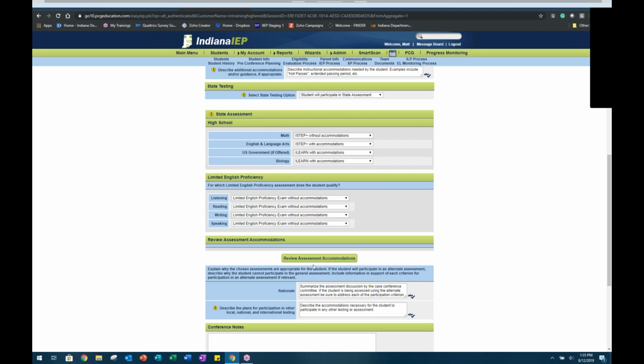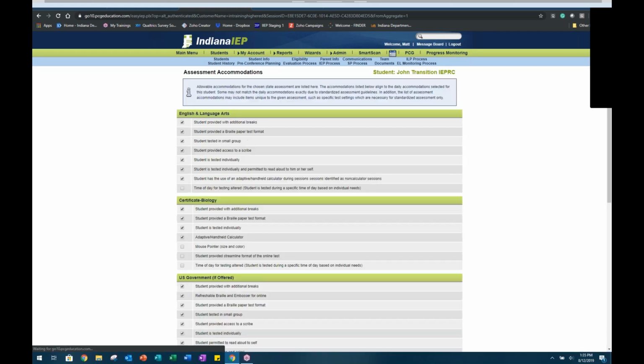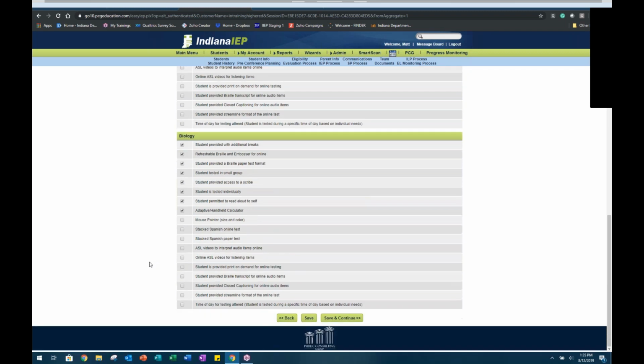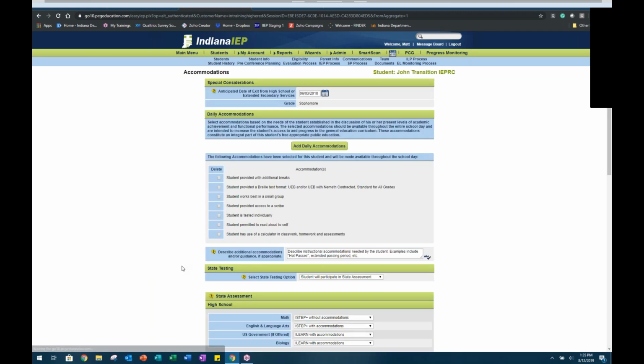You choose your participation level, review assessment accommodations, and then it will show you which accommodations are aligned to your state assessment, and you can add in your testing settings if they apply, and those are all listed there for you. Click save and continue if you're satisfied with that, and then it'll take us back to this page.